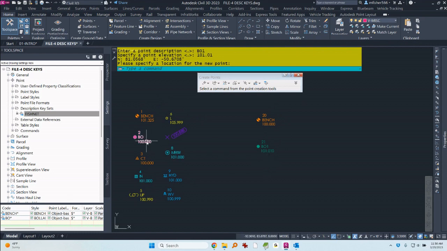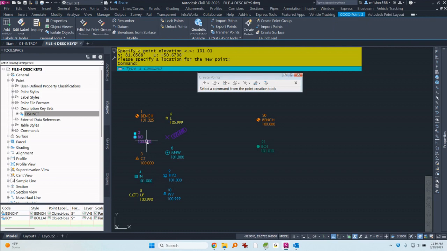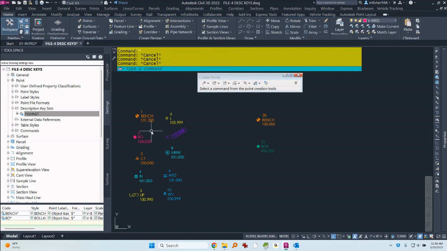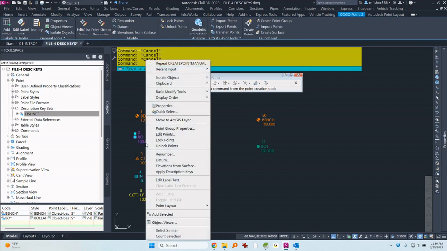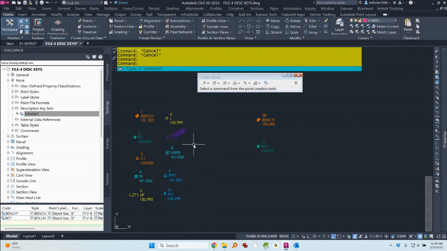Why did this one not come over to the bollard layer? Well, that's because it was already in the drawing, meaning that it does not operate under description keys until you tell it to. So if I click on that and I right click and go down here to apply description keys, what you'll see is that now it will bump to the correct layer.